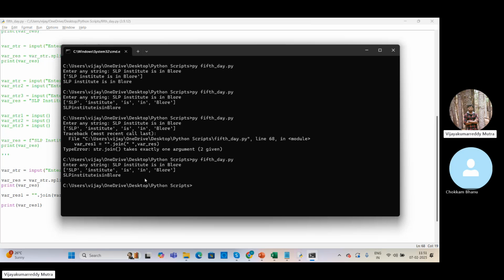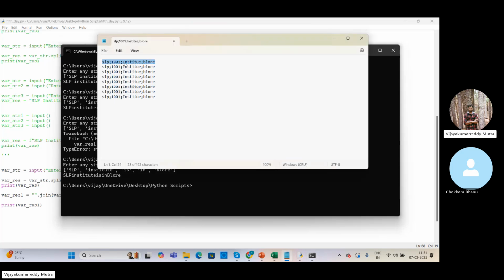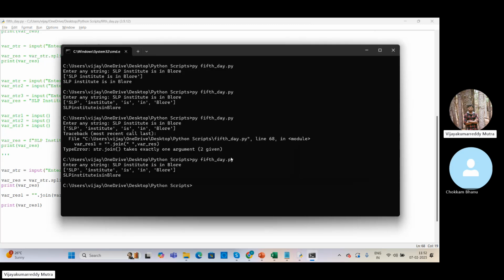Suppose your requirement is that you have this complete CSV format, right? Like this one. Now you want to combine that. How can we do it? We can use the split method and the join method, as with SLP, in one line without any spaces. So this one will work. This join means just adding the complete list into one string.